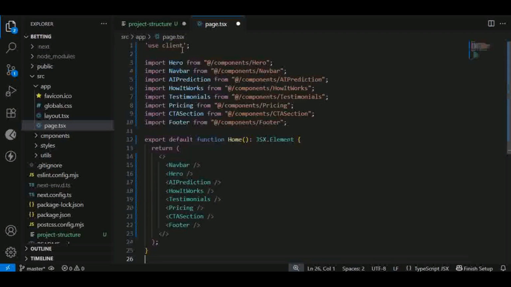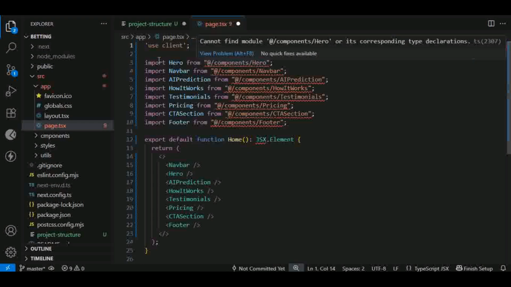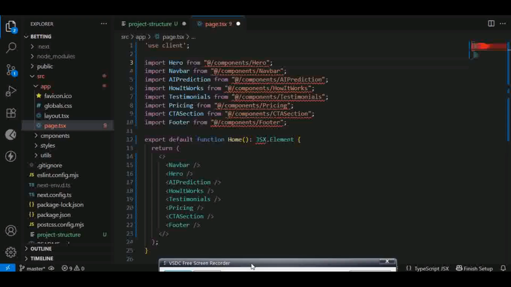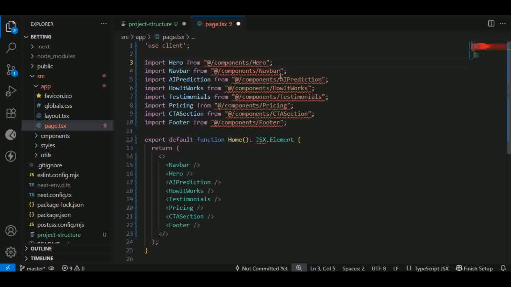So these are just common codes in regards to Next.js. First of all, you're saying use client, because it's going to be using the client part, and then we are saying import hero from this part, and also import navbar, prediction, how it works, etc. So these are all the things that are going to be making up the landing page, and we are going to need to add them. Okay, so let's first of all add these files, because we don't have these files.